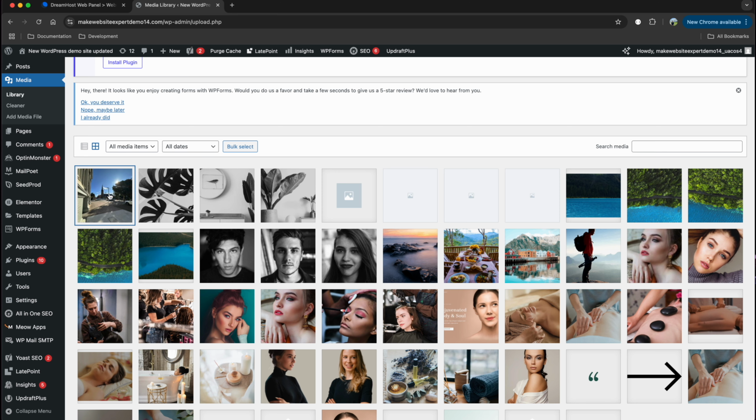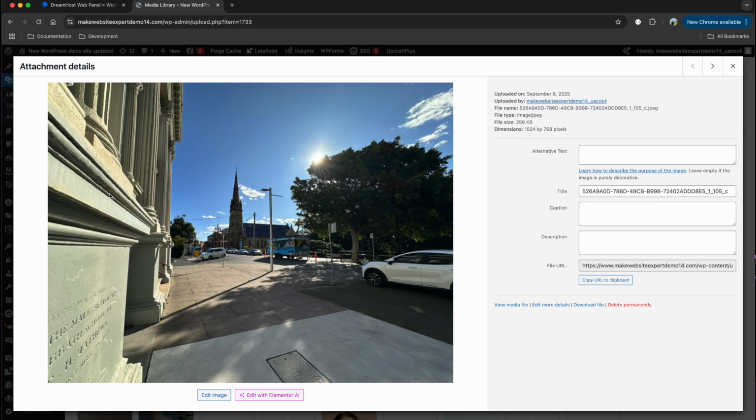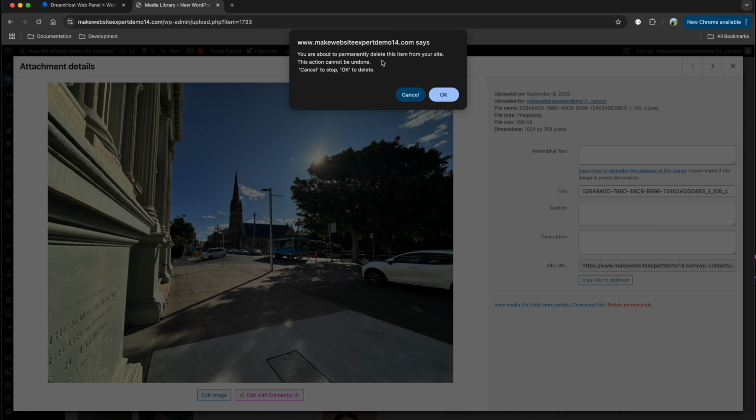For example, the first image is not being used in my site by any post or page, so it's safe to delete. You can click delete permanently right from here, and it gives you a warning that you are about to delete this image permanently. Once it's done, it can't be undone. Click OK, and the image is gone.